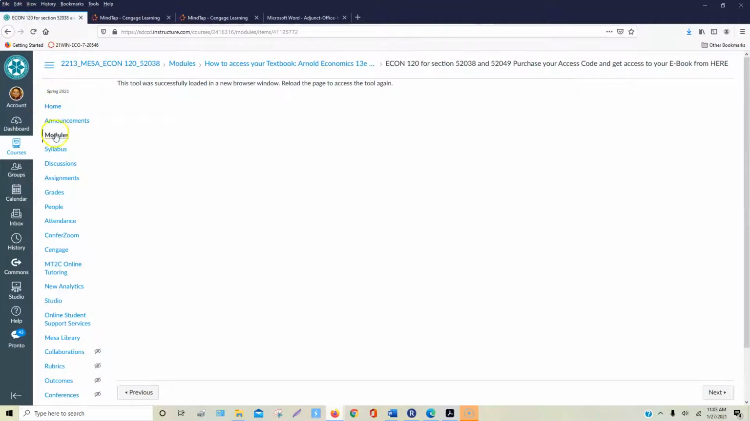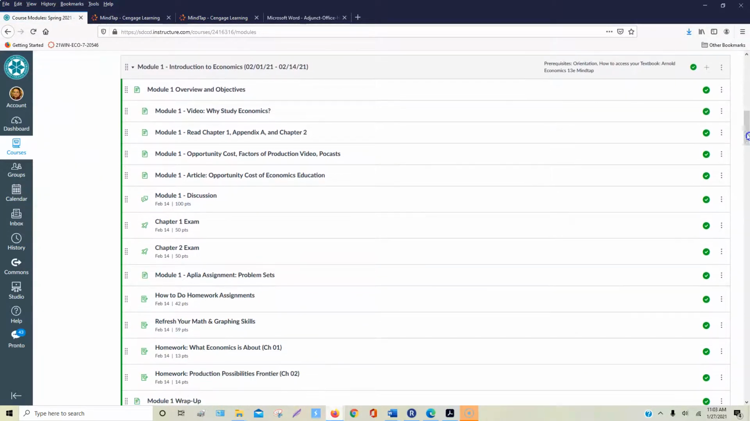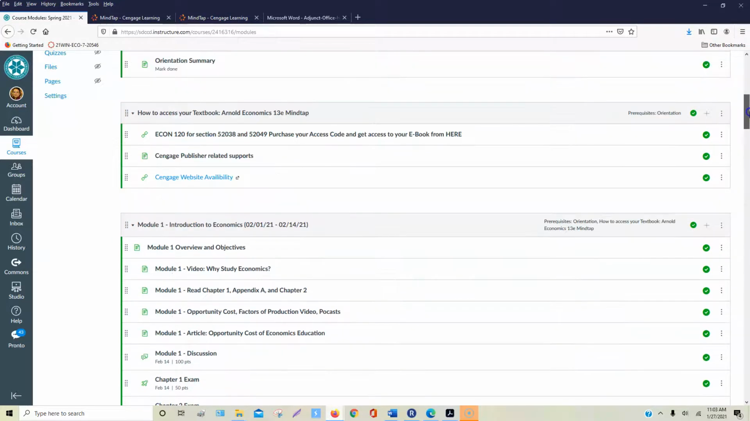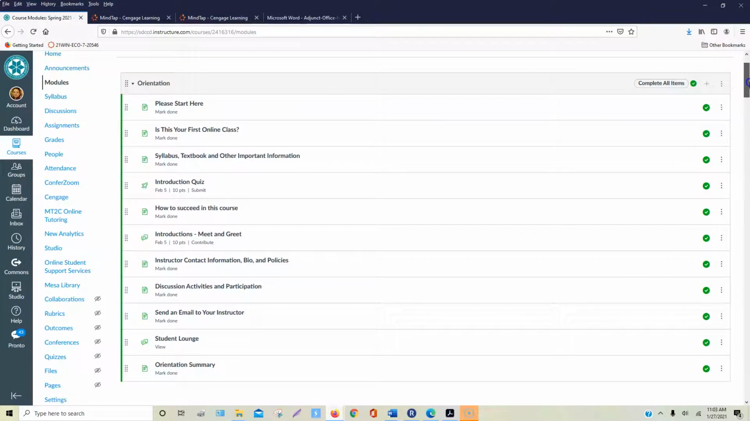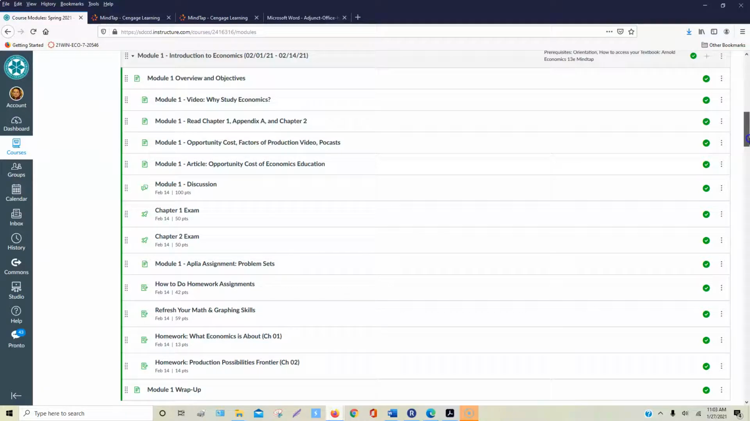Again, going back to our module, every module is set up pretty much the same way. First you read, you watch the videos or read the articles, you participate in a discussion forum, complete your chapter exams, and you do your Aplia assignments. But in the orientation module, just to remind you, there is an introduction quiz and meet and greet. These you have to complete by February 5th. But other than that, pretty much it's very straightforward.